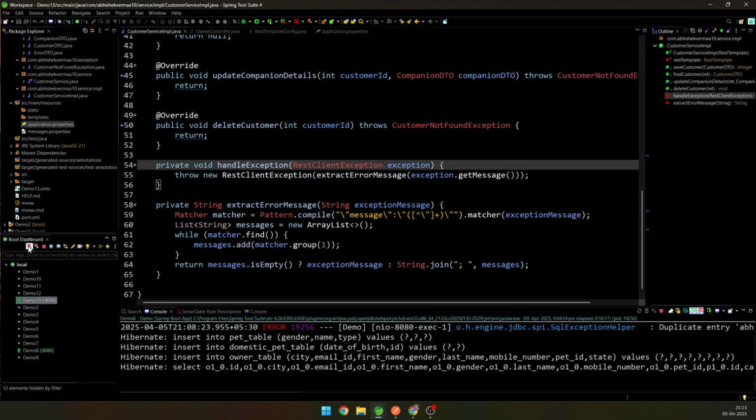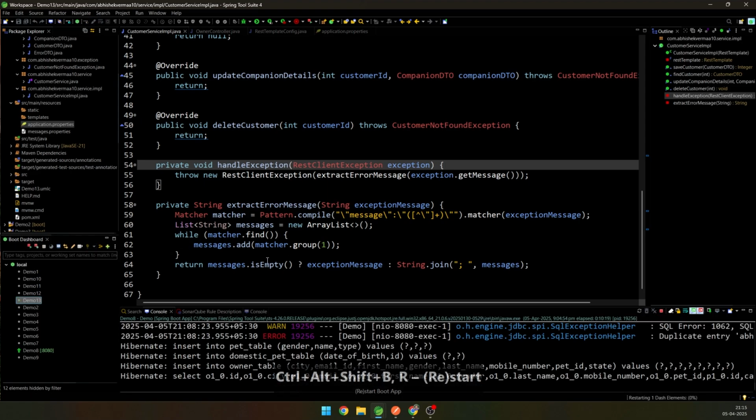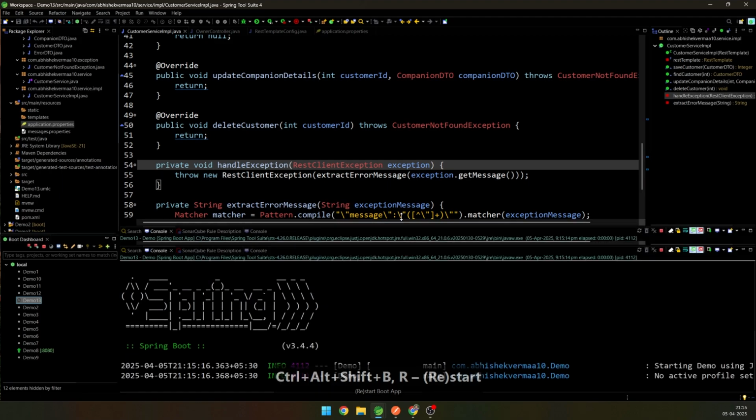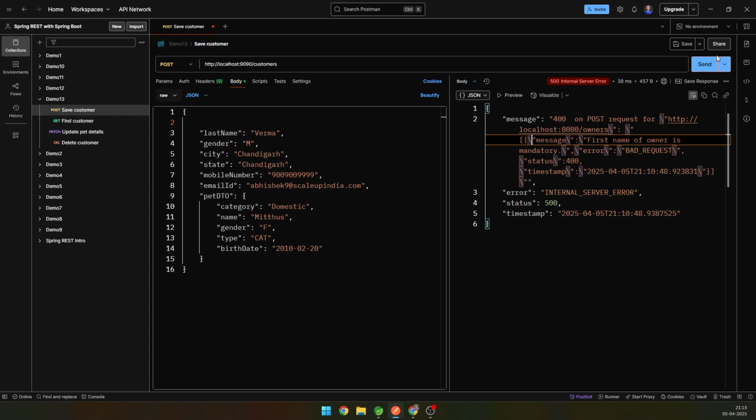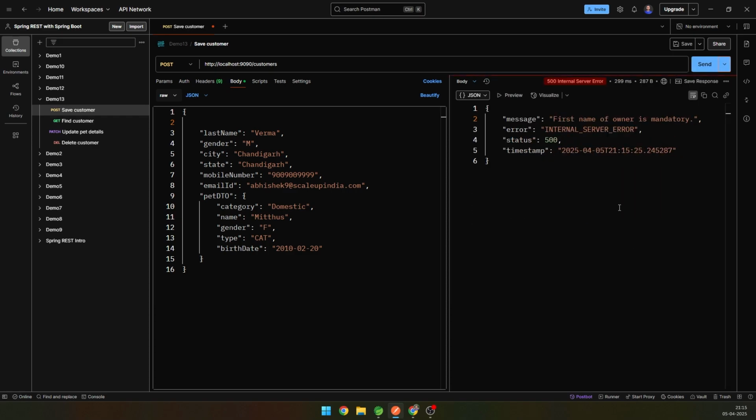Now let's run the same thing again, guys, and see what is going to happen. Let's do the same thing again with the error part only. This time, when I'm running, I'm now getting a clear message: first name of the owner is mandatory. So from a very big exception message, I took only the message part, and that I'm sending in my own exception. And now I'm calling it an internal server error.